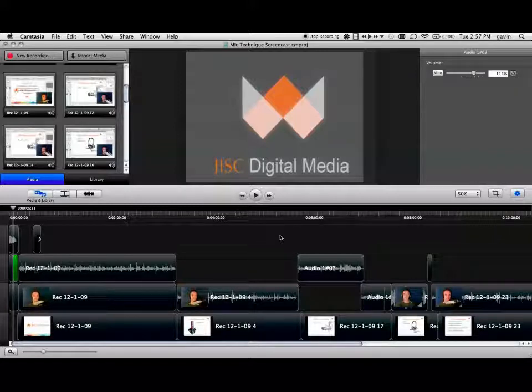So that's a quick overview of some basic editing features, obviously specific to this one application, but you'll find very similar things in many screencasting apps. Hope that's useful.